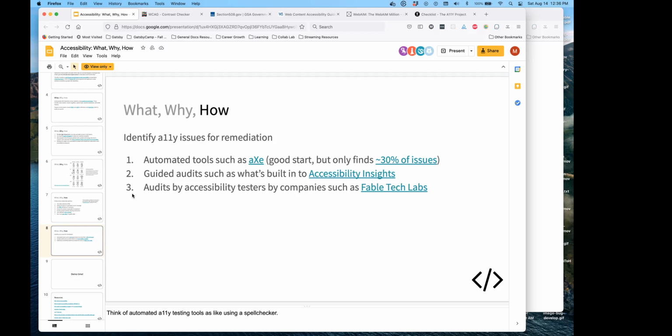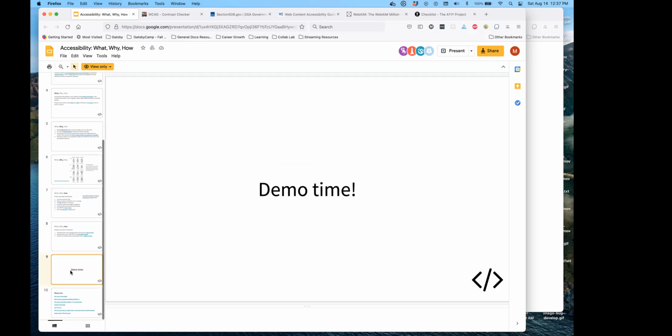So these are the general stages of accessibility testing. You can do some of these. You should do at the bare minimum this automated testing. But these other ones are good things to do if you have the funding for it. Okay, cool. Any questions about that before we jump into playing around with some stuff?